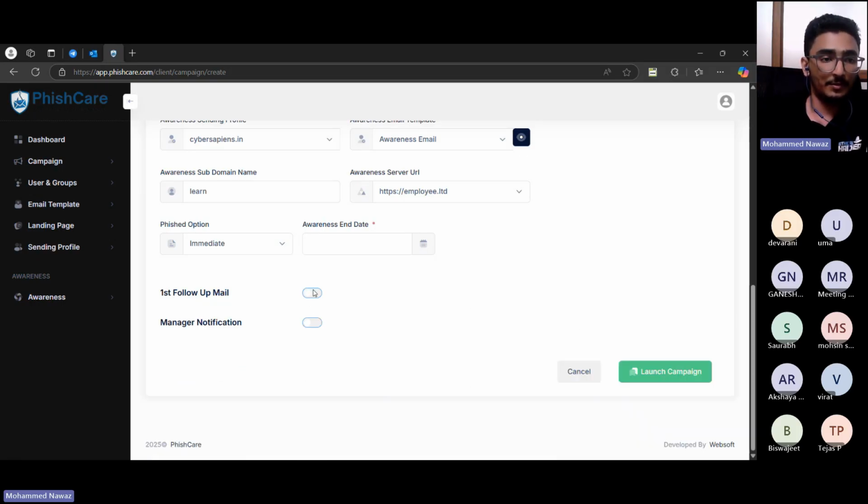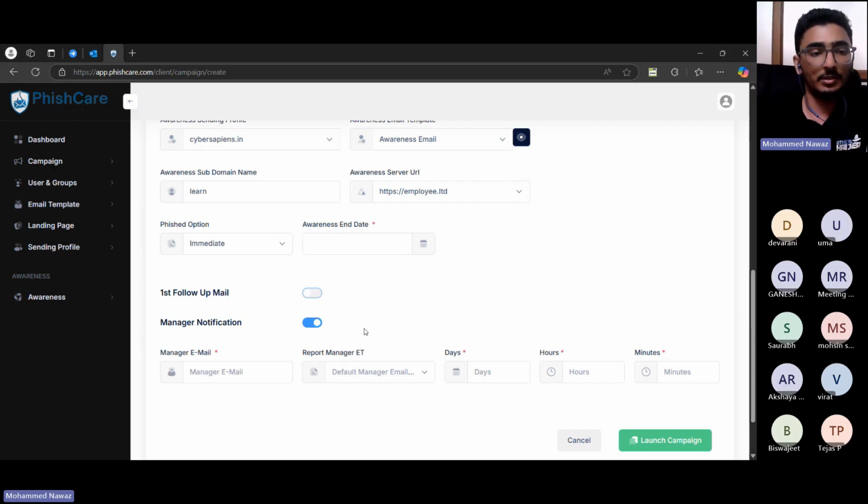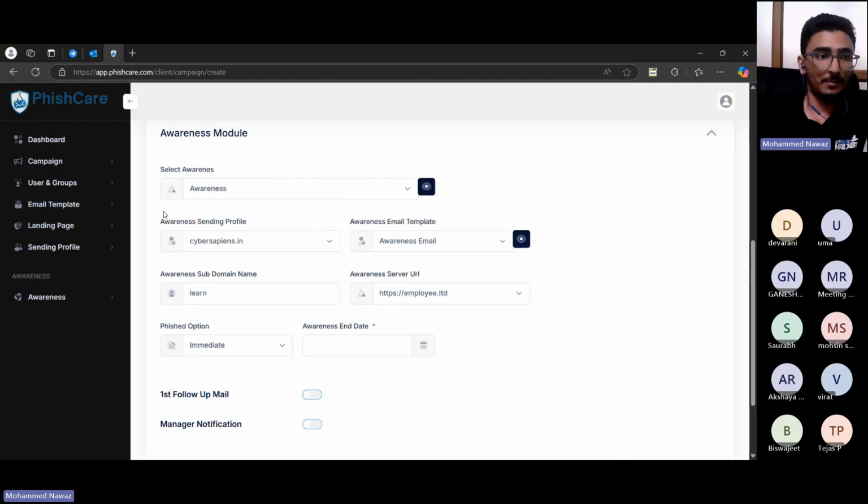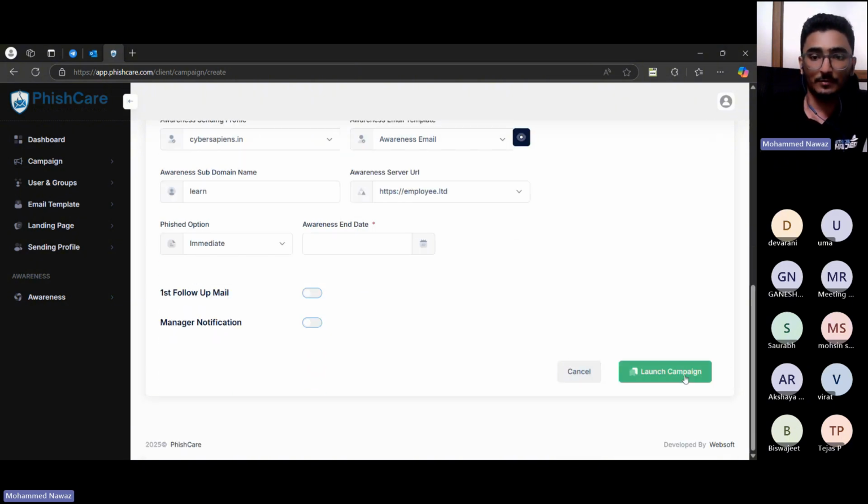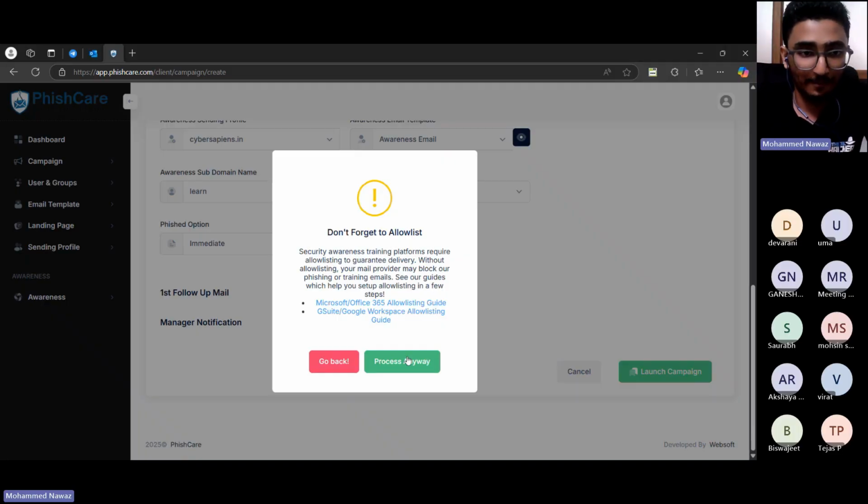For now, I will skip this part, and there is one more option, manager notification, where you can get a notification of who has not completed the assessment part. It will be sent every 1 day, in the morning and at the end of office time. So here you can provide your manager email ID to get the list of users who have not completed the awareness part. So I will launch the campaign.